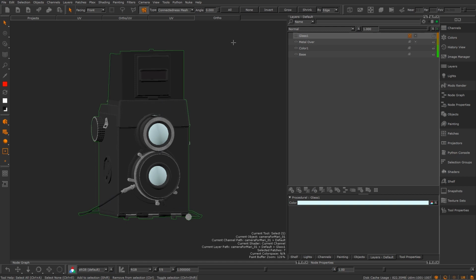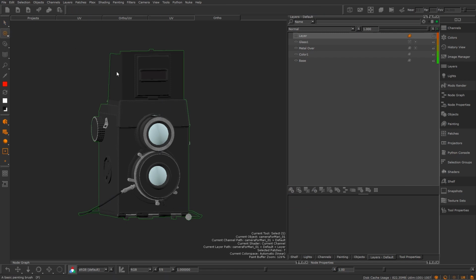So let's make a layer. Clicking this button here creates a new layer. This is the most basic layer. You can paint or project images into it. If I select this layer and change to the paint brush, I'm now able to paint on my object.